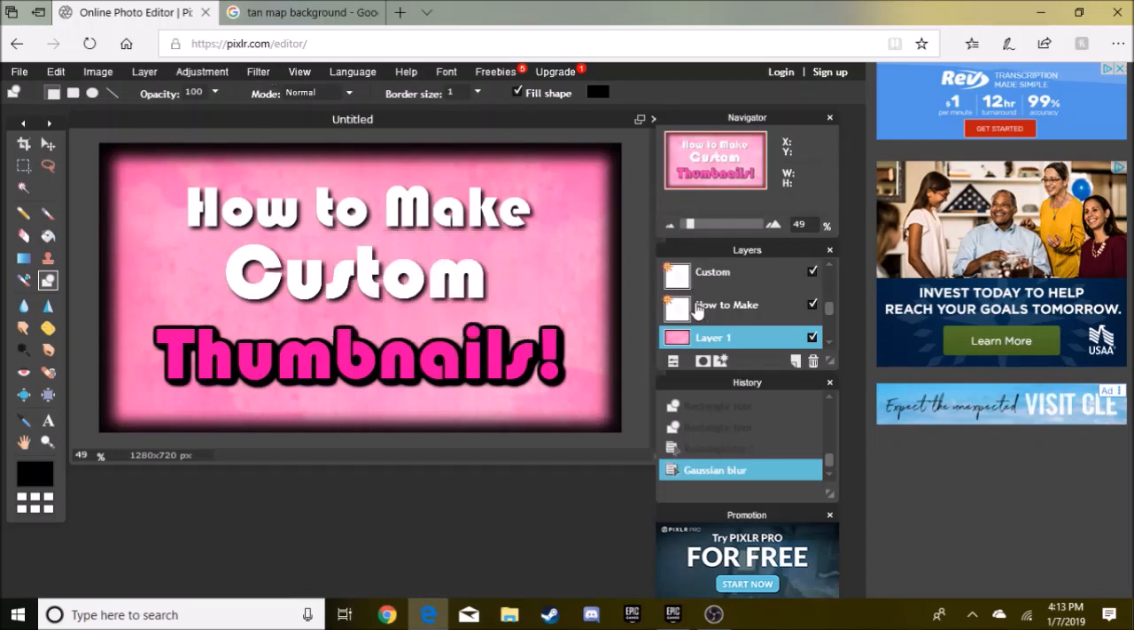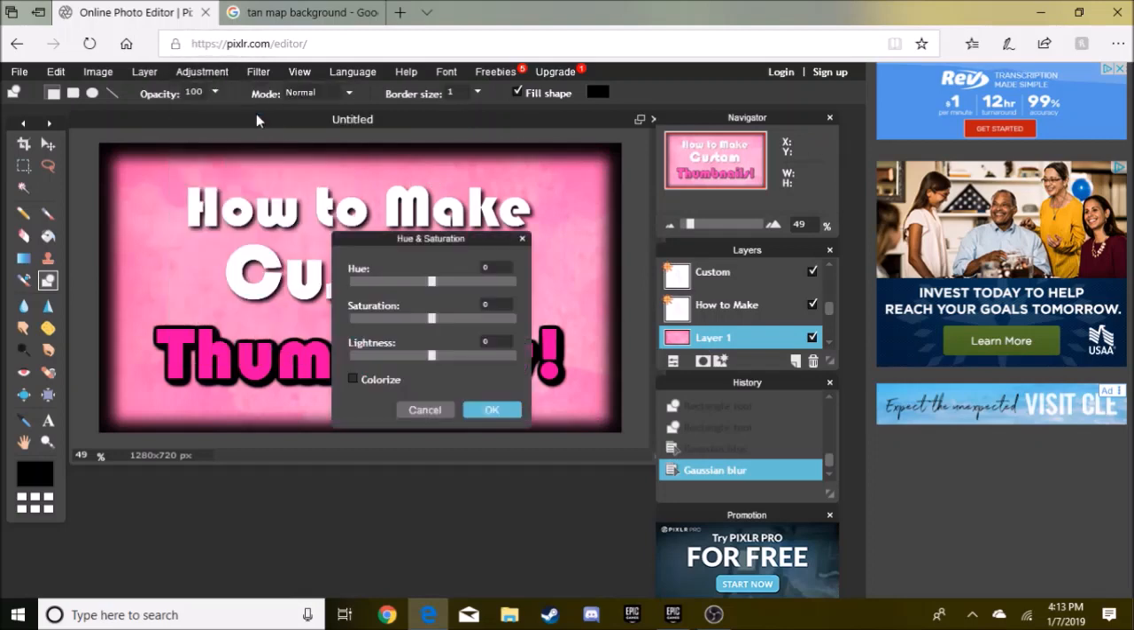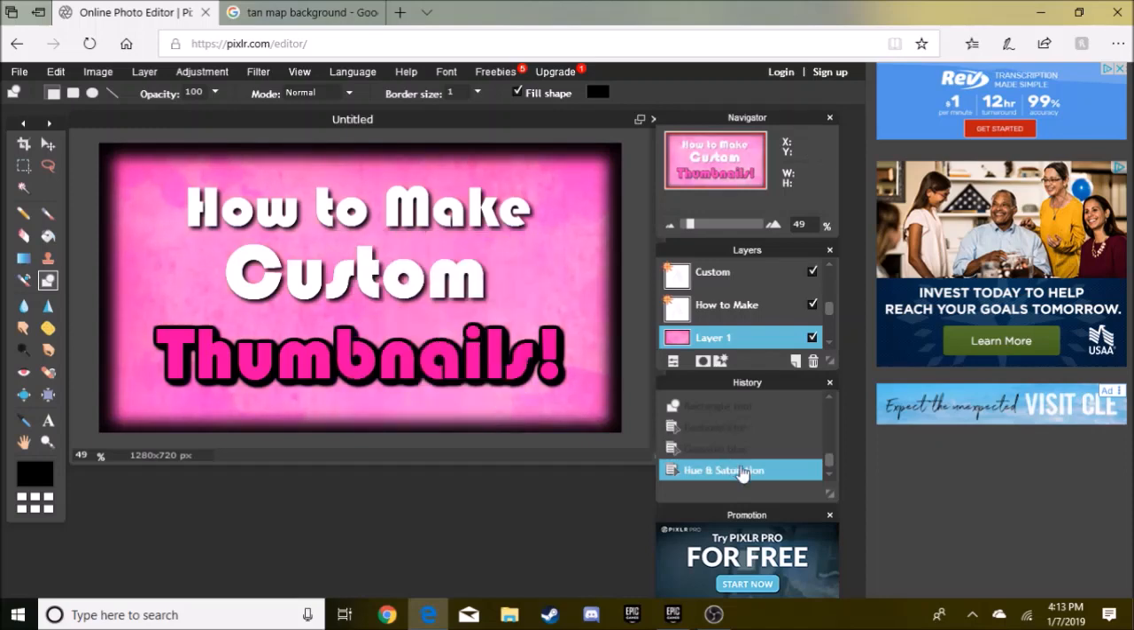And a trick you can do is go back to Adjustment, Hue and Saturation. Now it's set to 0, so I can saturate it more, change the color more. I'm gonna saturate it more. There we go. And a third trick is if you screw up, you can go back, or you can compare. I like the new one better.